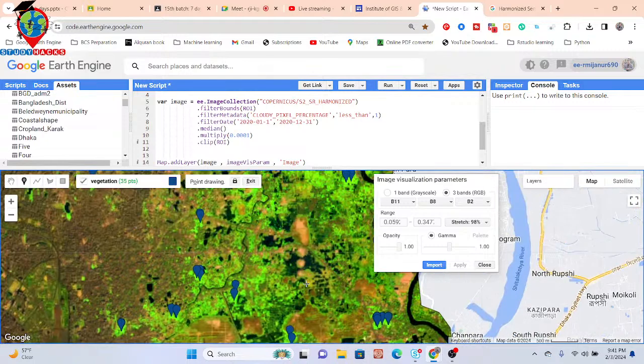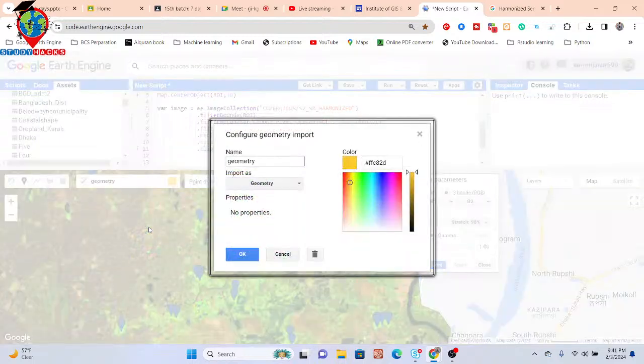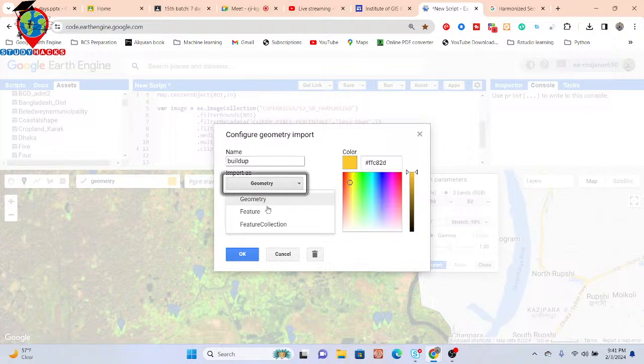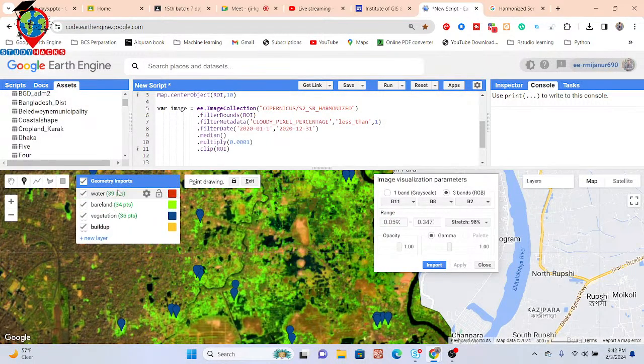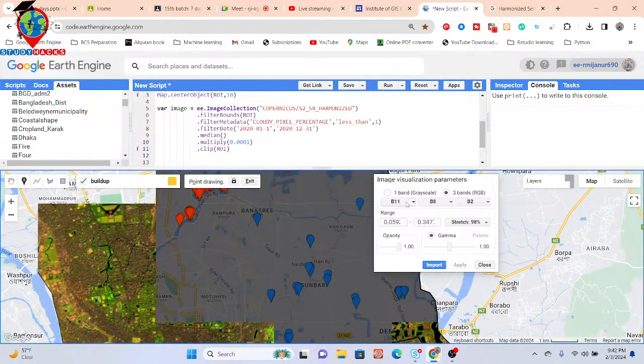I take the same approach for vegetation, and finally I take the training points for built-up or settlement. Built-up, and further feature collection again, property set for class, and 0, 1, 2, 3. So first 0, then 1, then 2, and then 3. Now you simply take the training sample for built-up, and you can check it from here.